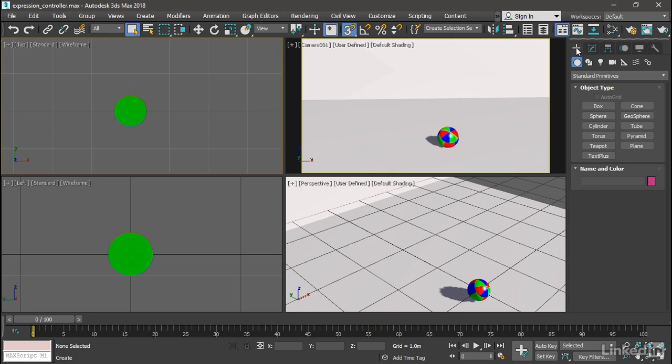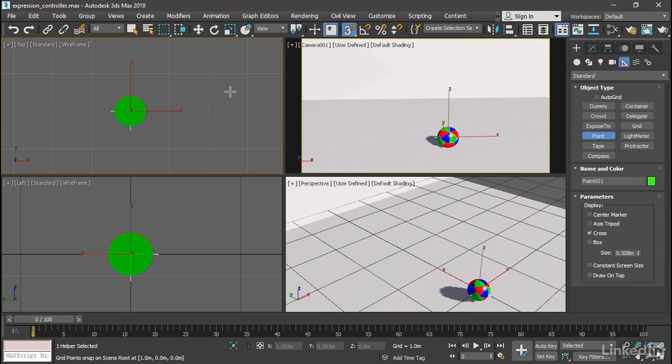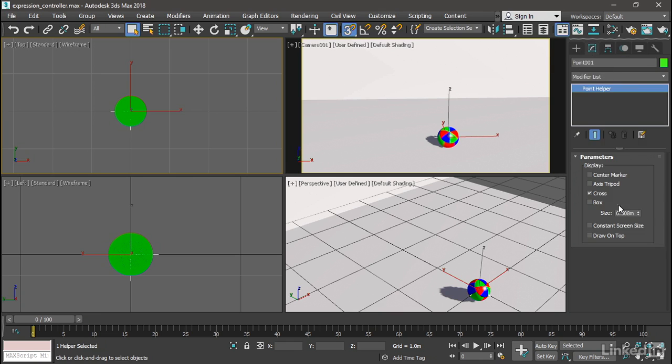Go over to the Create panel in the Helpers section and click on Point, and then just click at the origin to create that point helper. Right-click to exit the tool. Let's make it a little bit larger. Go to the Modify panel and just set its size to 1 meter.